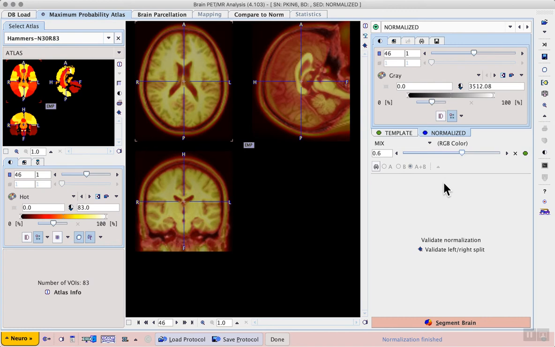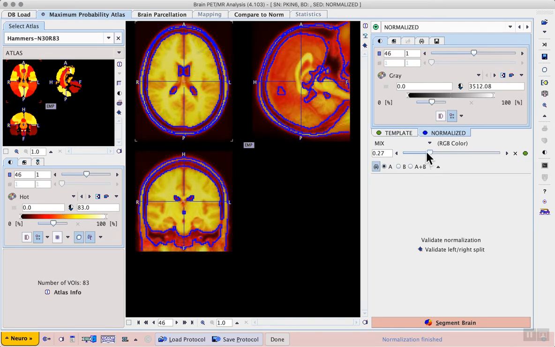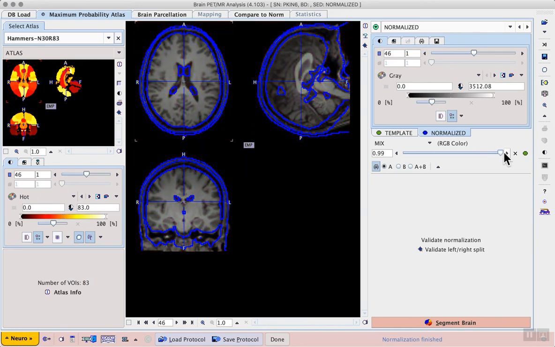The normalized MR is shown in fusion mode with the MR template. Creating a general brain outline from the template image using the controls to contour A can be quite useful. Then we can move the fusion slider to show only our individual image and see how its outer contour compares to the template outer contour.